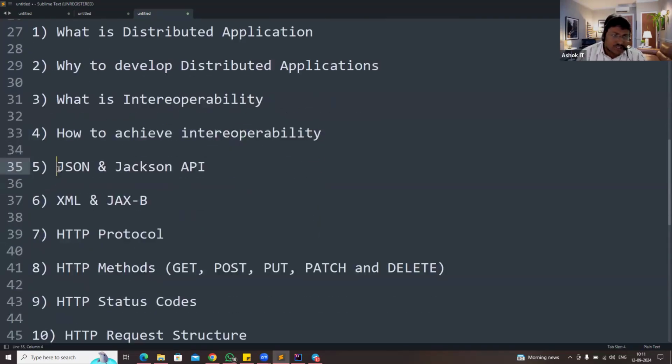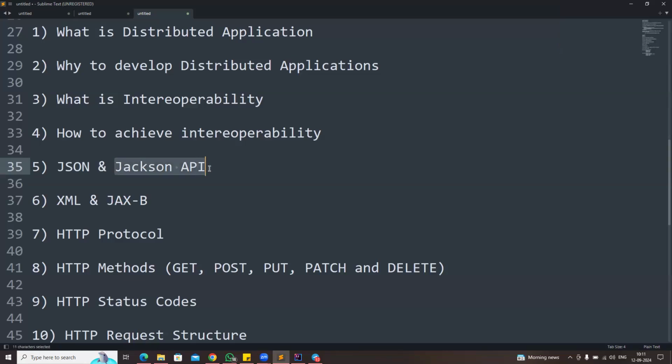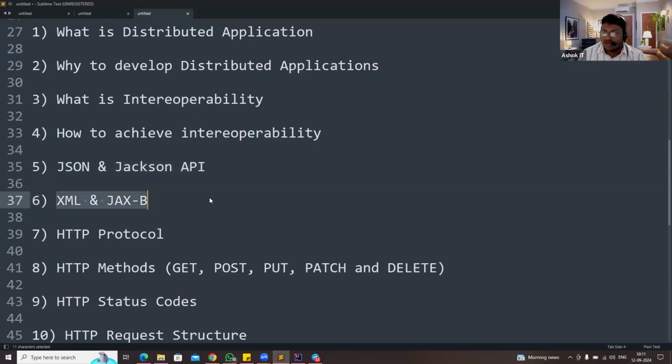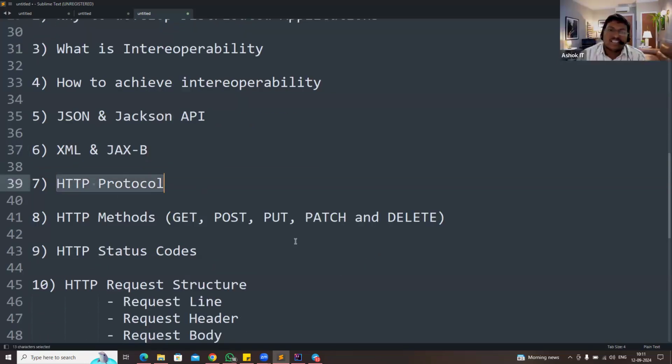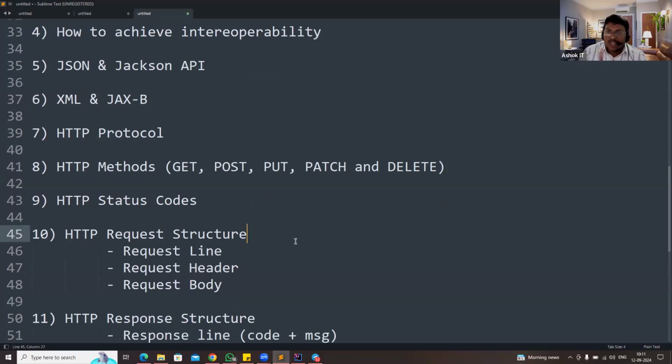Okay, how to work with JSON? JSON data is represented in the form of key and value. To convert a Java object to JSON and JSON to a Java object, we use the Jackson API. Similarly, some projects use XML. To convert a Java object to XML and XML to a Java object, we use the JAXB API. Then what is the HTTP protocol? It is a stateless protocol. It is used to establish communication between client and server.